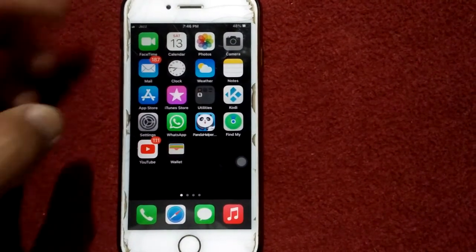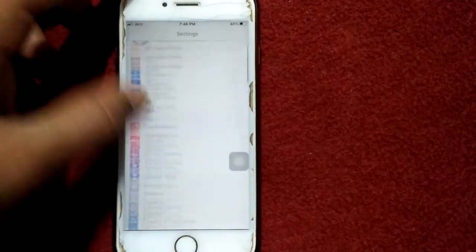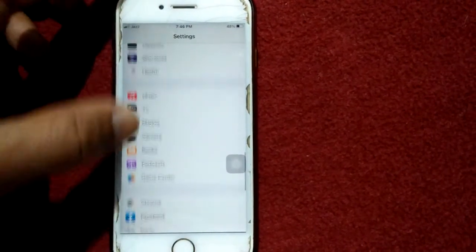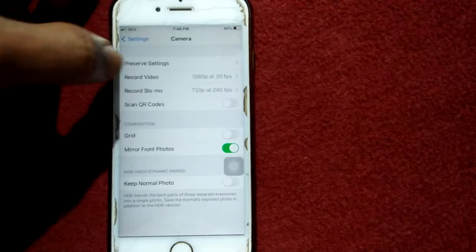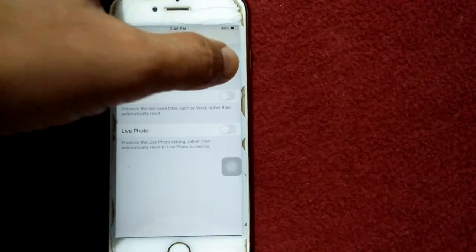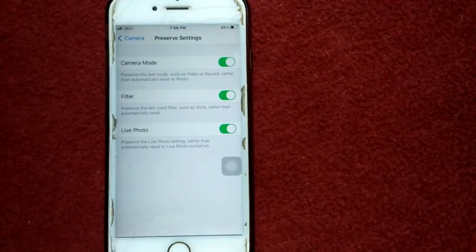After the force restart, same, go to settings, scroll down, find and tap on camera. Under camera, tap on preserve setting and turn on all features.